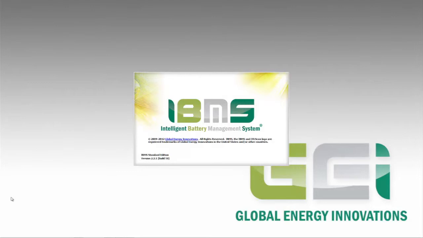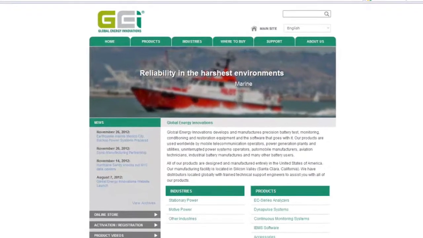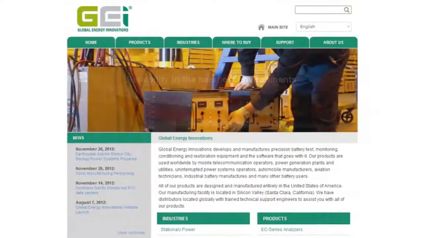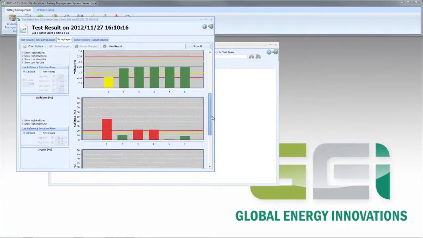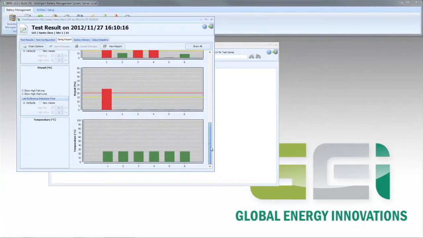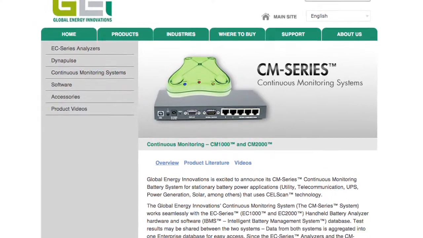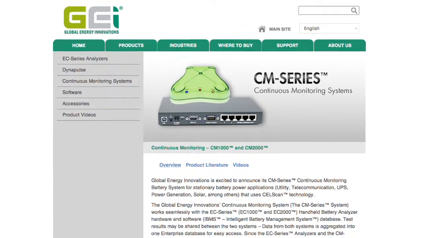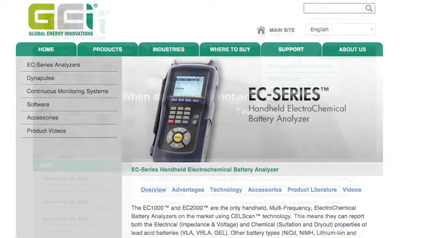IBMS is the companion software used with the EC Series Analyzer and can be downloaded for free from our website or by accessing our customer support website. With IBMS, you'll be able to create test configurations, review and trend test results collected by the EC Series Analyzer, and much more. IBMS also works with Global Energy Innovation's CM Series continuous monitoring systems. You are also able to perform analyzer firmware updates.